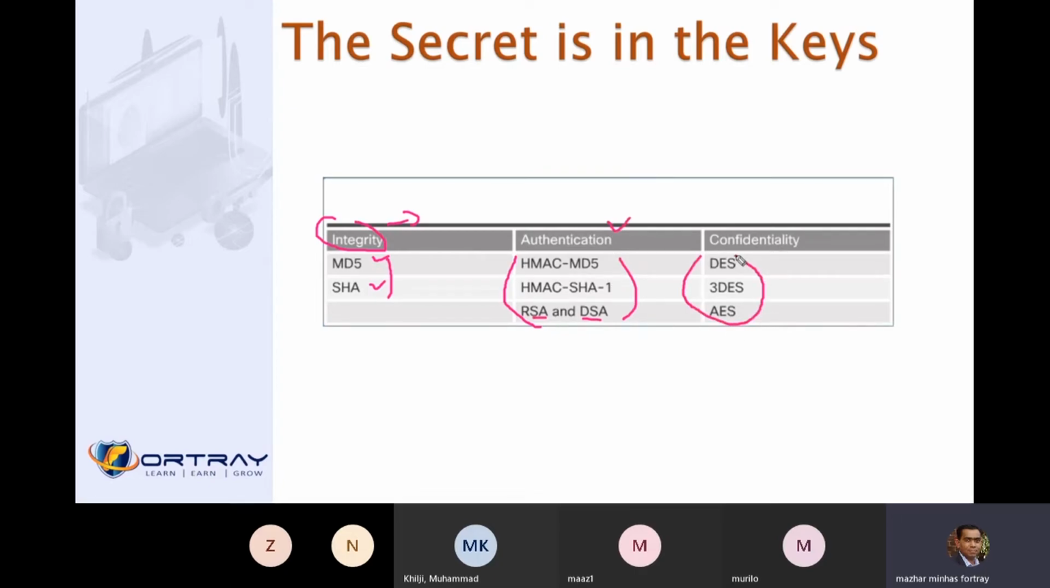For confidentiality, DES, triple DES, and AES are used. So all these three can be used with different keys.